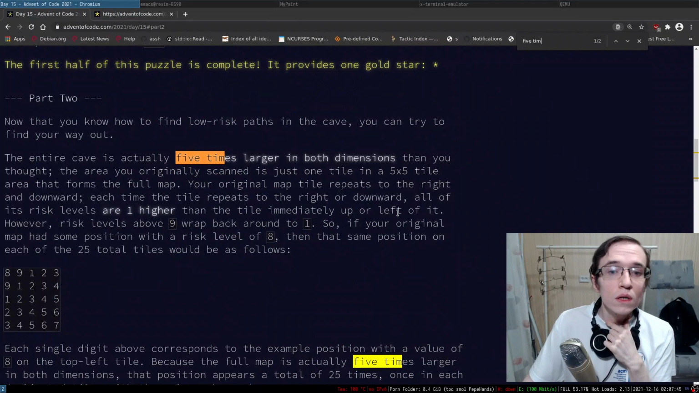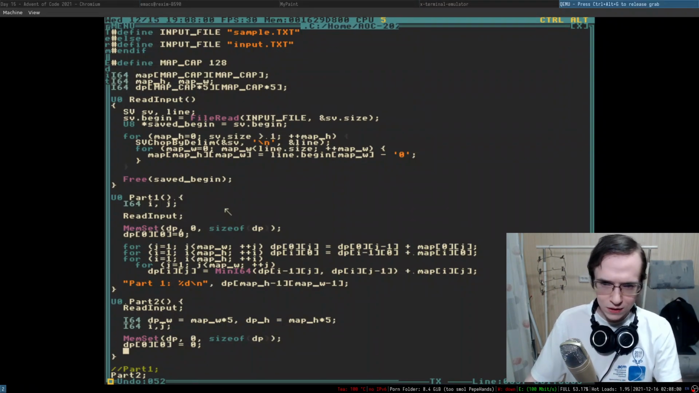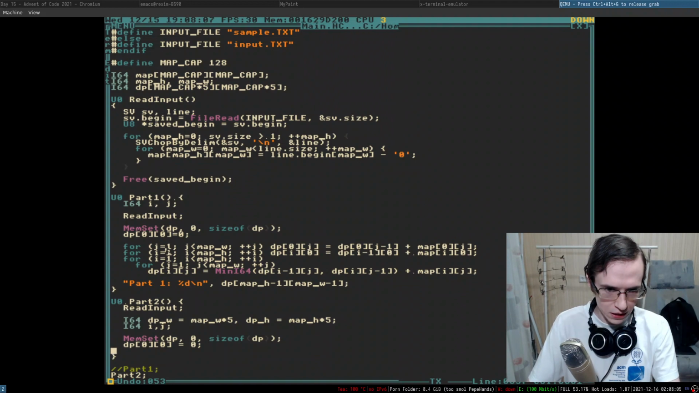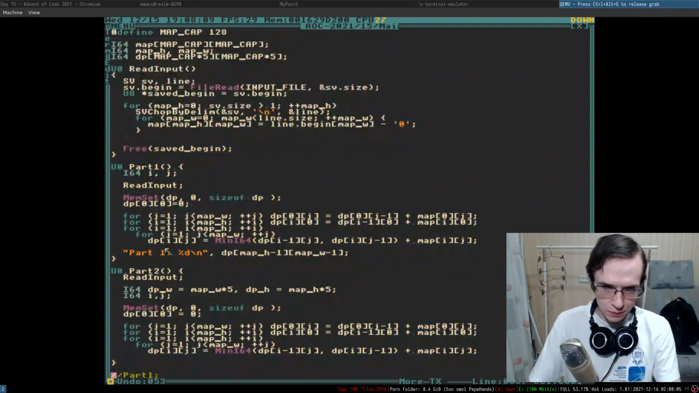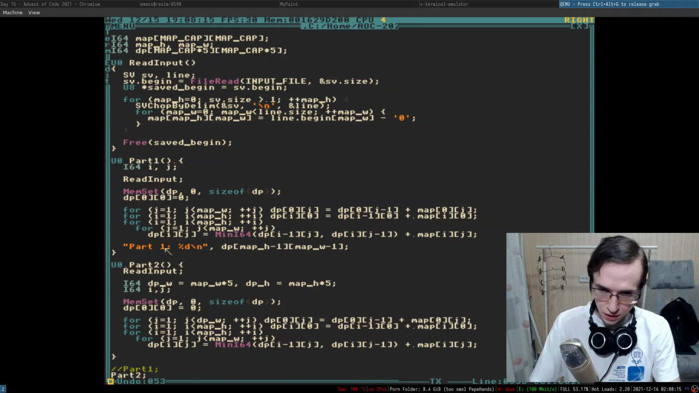So your original map tile repeats. All of these risk levels are 1 higher than the tile immediately before. However, risk level above 9 wraps around, so it's just modular arithmetic. It should be relatively straightforward, just copy paste this entire thing and adapt things around. Here though we are iterating not from map w but dp w, right?